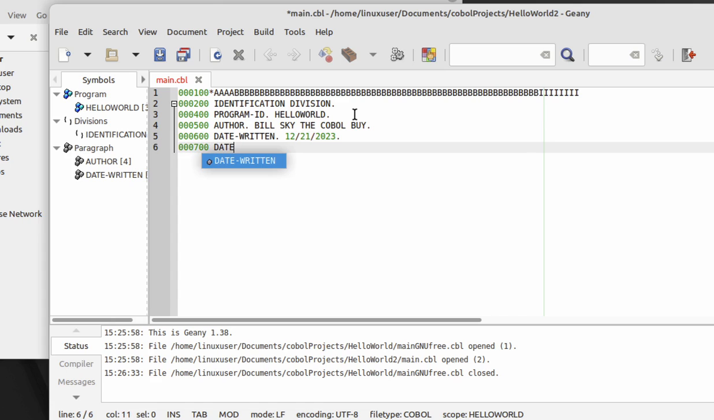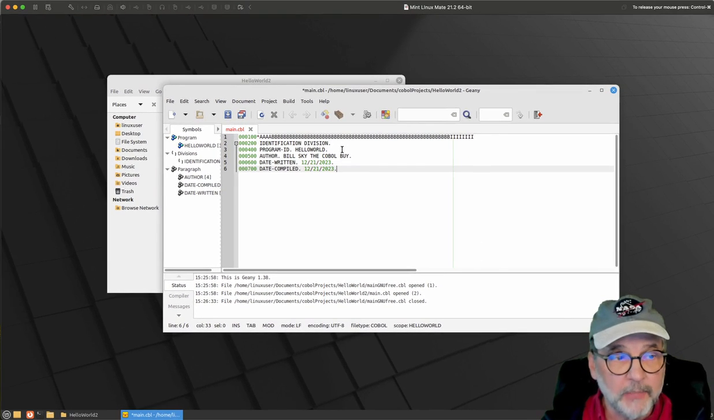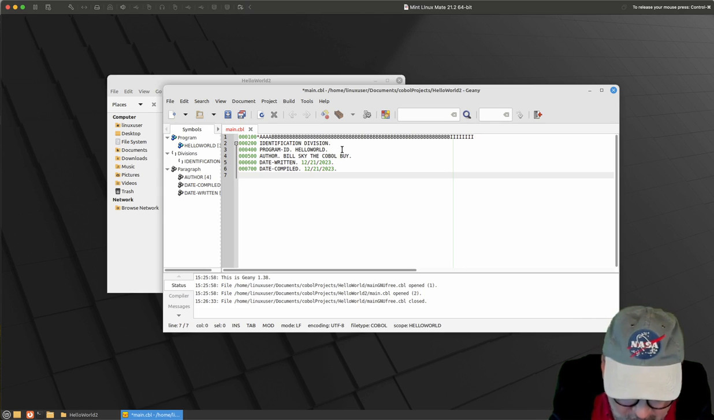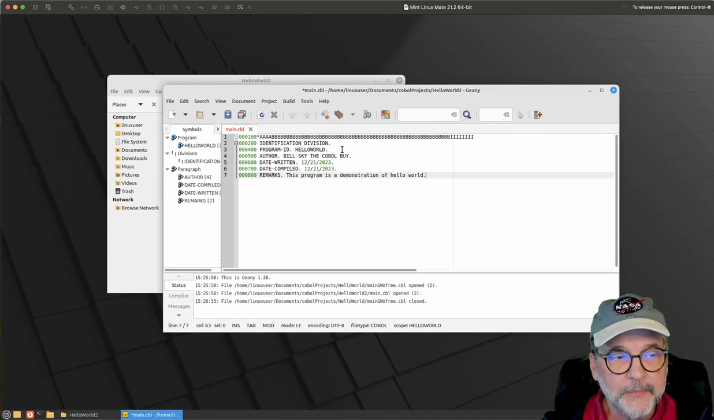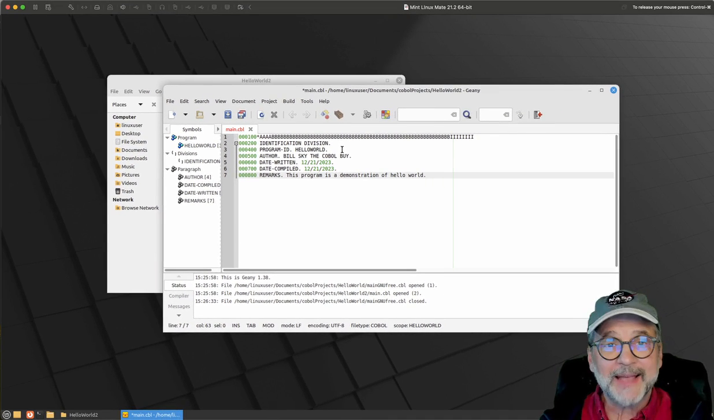You might also have date compiled. If you were to make changes to the program, you would change the date compiled. And then this is my favorite one, remarks. The remarks says, what is this program all about? This program, and then I put a period at the end. Okay, so that's the identification division.